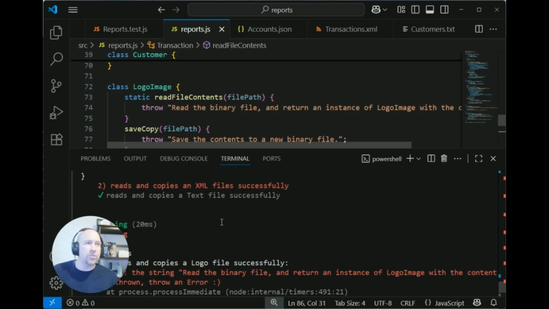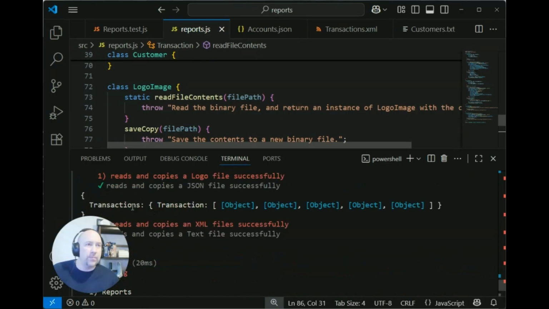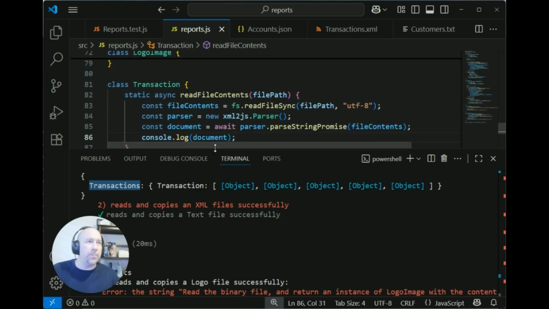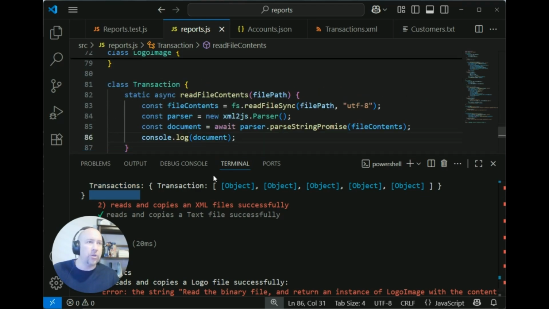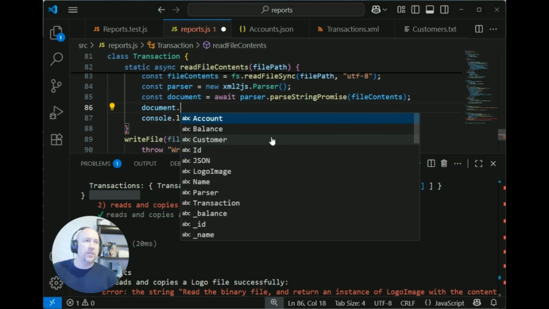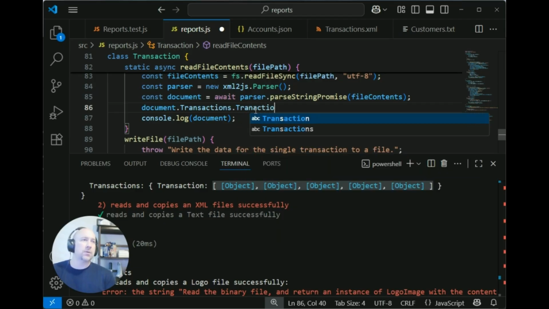And now that we've got this, I'm going to scroll up. Here is, right above the picture of my face, here is the object. Here we go. So we've got an object, we see the curly braces, and inside that there's a transactions property. So I'm going to leave this up. Let's scroll down just a little bit, leave this up. So inside here, inside this document object, there is a transactions property. That is an object that also has a transaction property, which is an array of the objects.